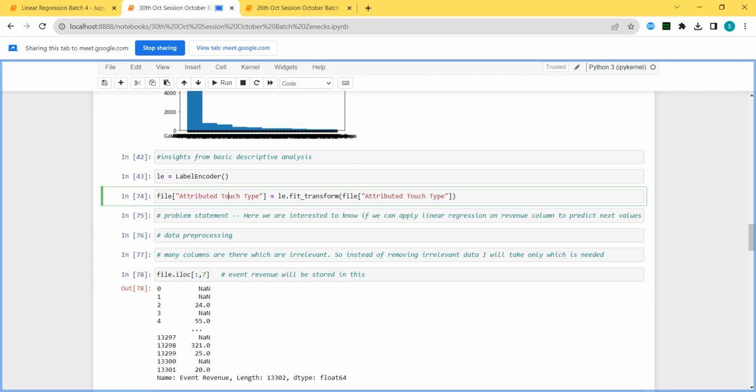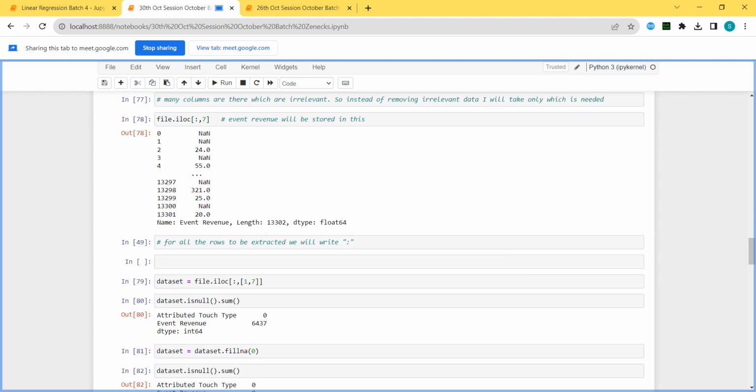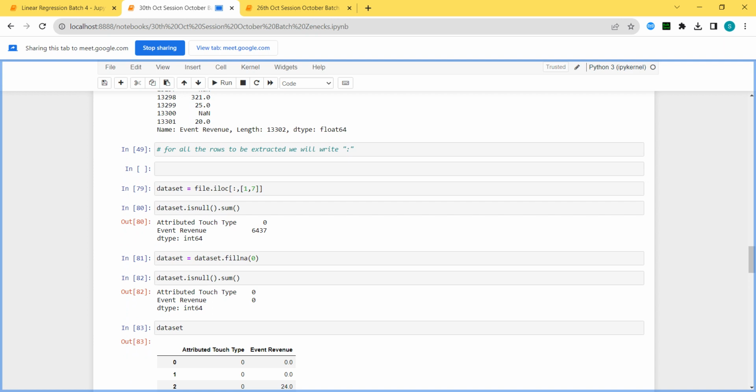How to convert? In this way. This is the syntax. You just have to remember it. Simple thing is because this is kind of a coding language, no brains we have to use. In this way, we have to convert text data into numbers. And then everything remains same. Instead of the serial number column, I have taken the first column right now. And my revenue was already in the seventh column.